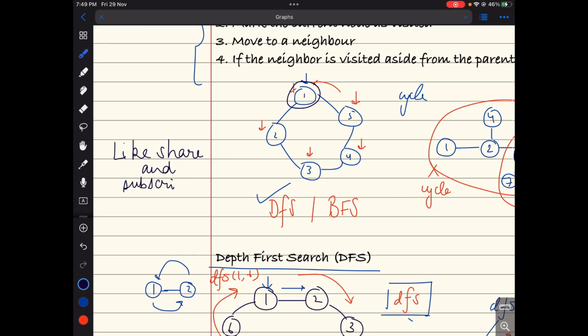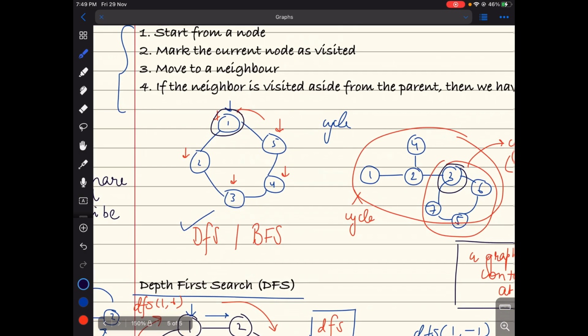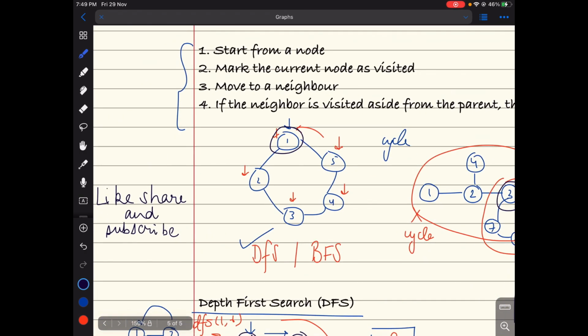And now we are gonna move to finding the cycles. I'll create two separate graphs, one which has a cycle and another which does not have a cycle, and run the DFS algorithm on them, right? And I'll show you how it works.